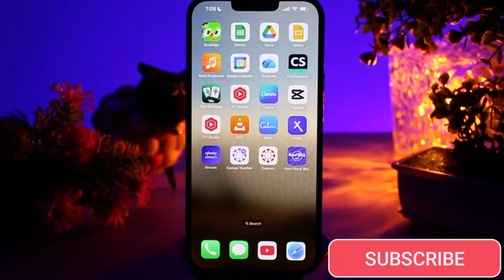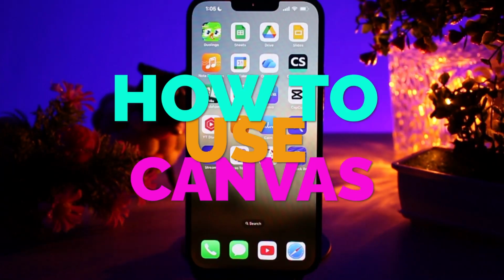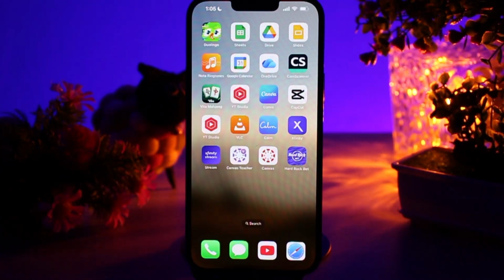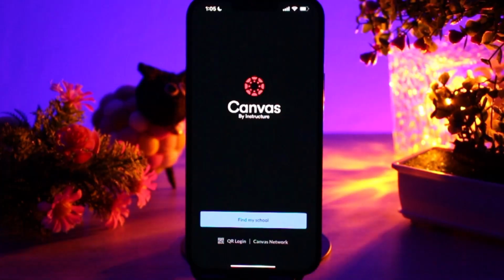In today's video, I will show you how to use Canvas on your phone. Let's get started. First, go to the App Store and search for Canvas Student, download it and open it. Now log in using your school or class account.